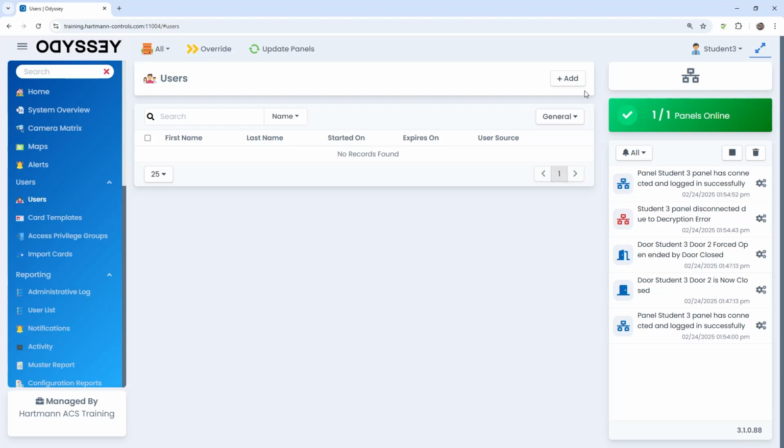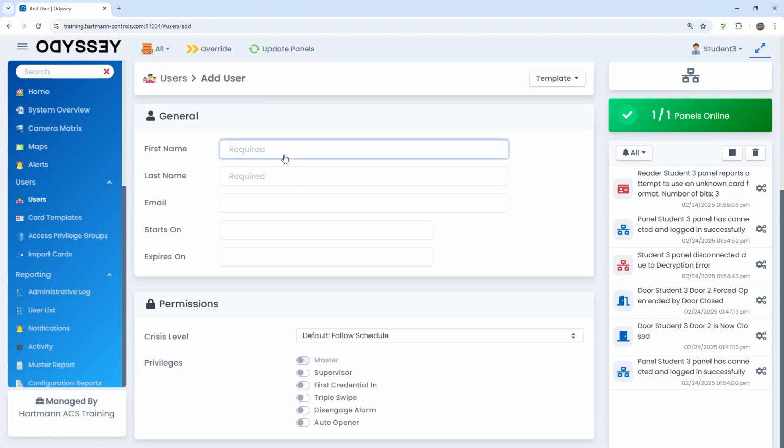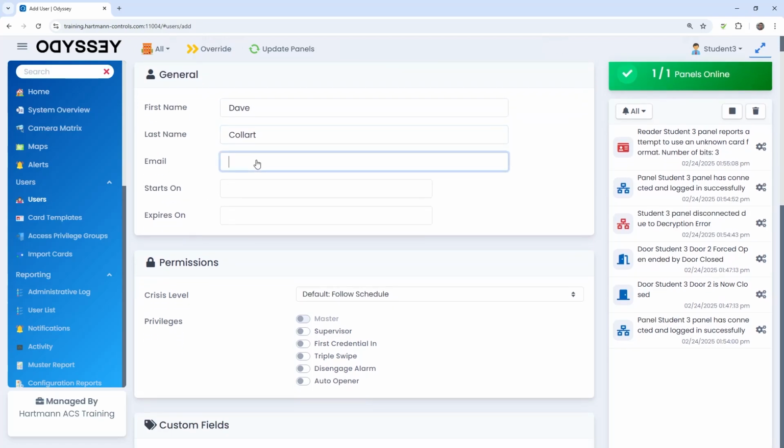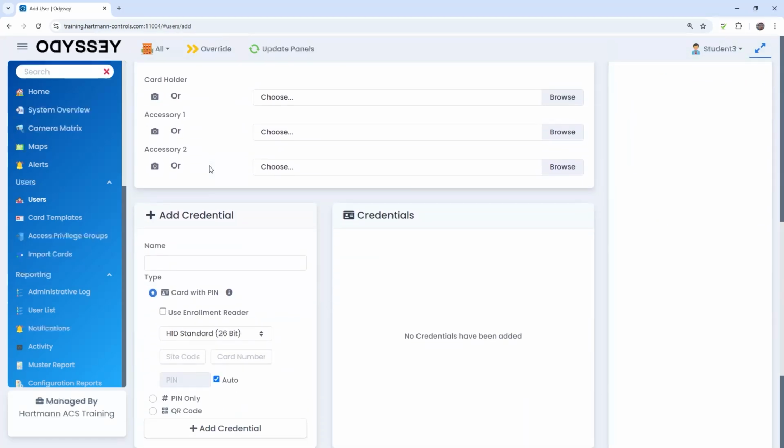We'll move on here to adding the user to the system. So on the users page, we're going to click the add button and fill in the first and last name. It also couldn't hurt to add the email here if you plan on using mobile credentials. Everything else here is optional, and we'll talk about those things later.